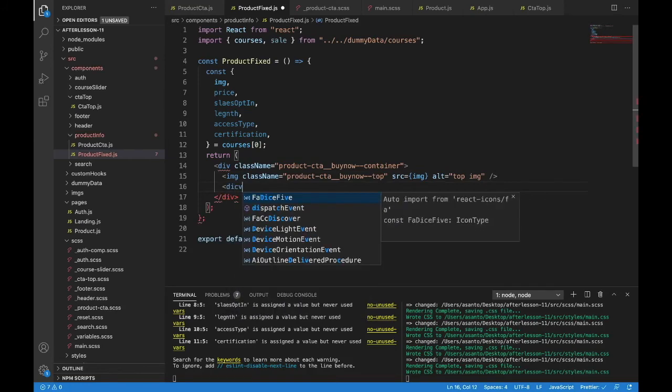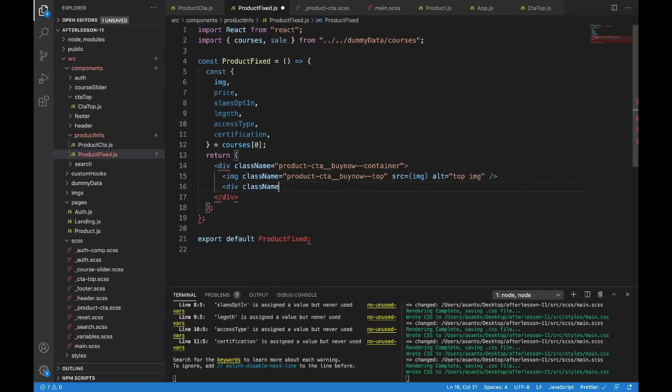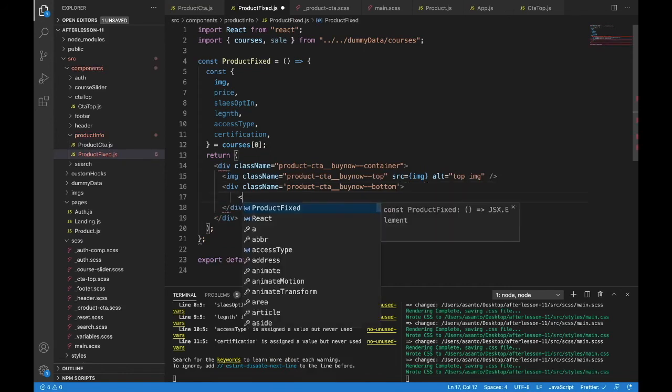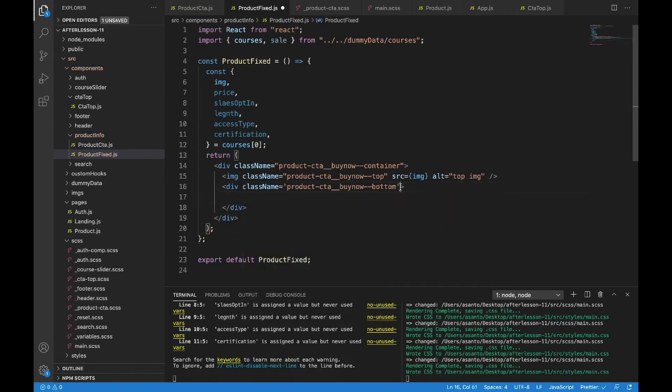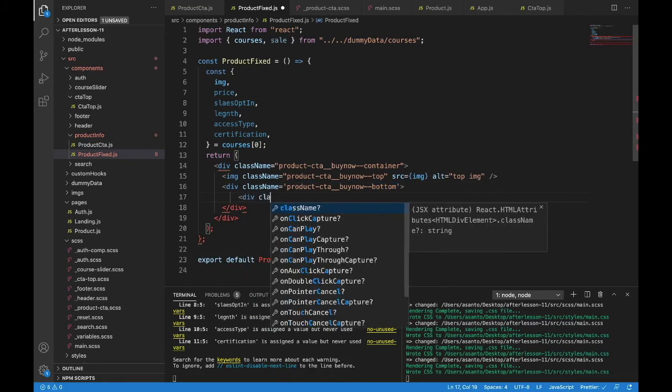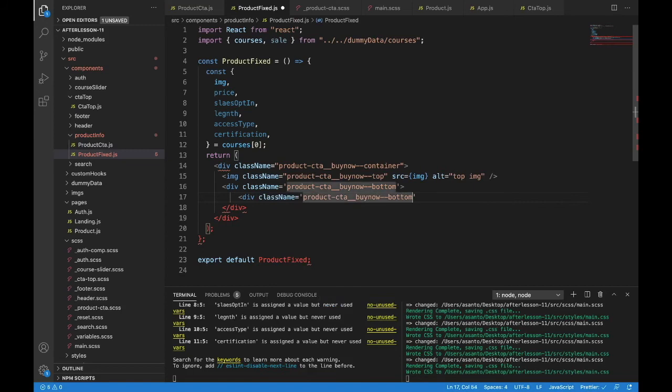Now we'll make a div for the buy now bottom. So class name equal to product-CTA__buy-now--bottom. Inside of here, we have the price. So I'm going to take all of this to write a little bit less. We'll have our price div with a class name, and it'll be bottom--price. Inside of there, we could just put in the price.